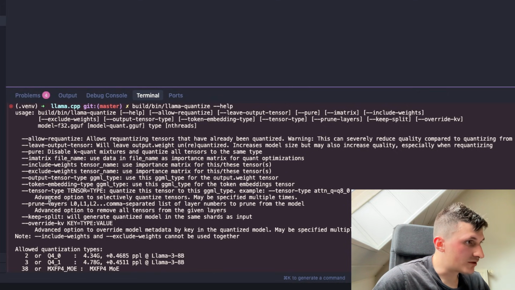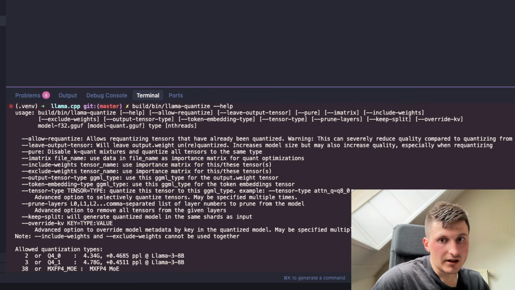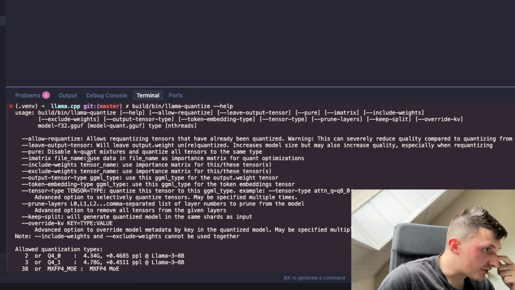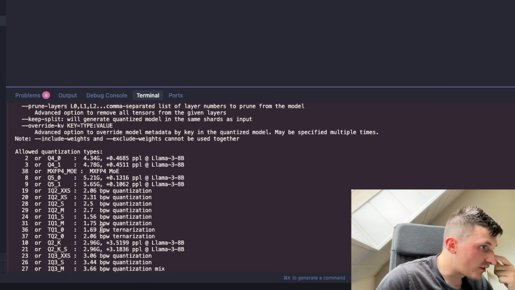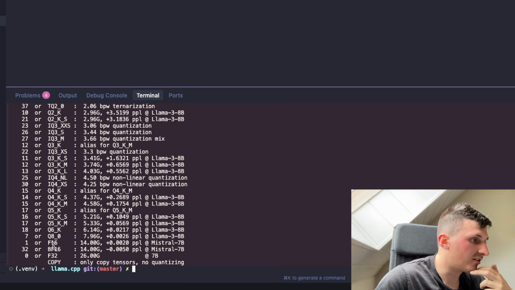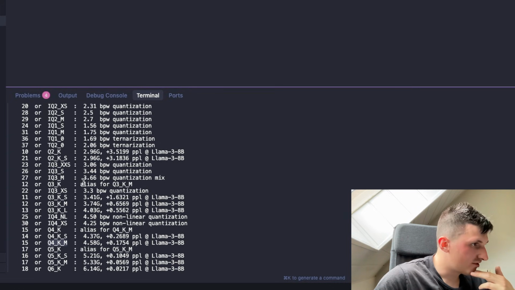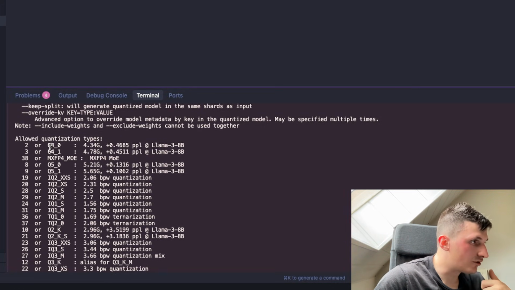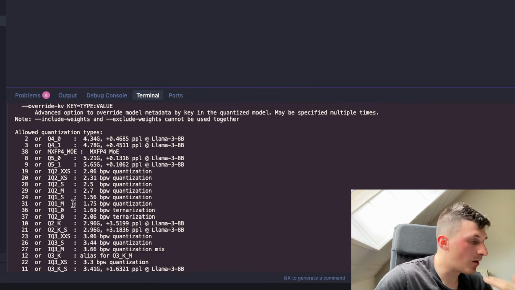I think the most important one is that we need to pass the quantization we want, and we can choose between many options: floating point 32, floating point 16. These aren't really quantizations, but we can also do 8-bit quantization. I think the most popular, at least for me, is 4-bit quantization, the Q4_K_M. As you can see, there are a lot of different variants, even the Q4_0 that we saw with the Llama model.